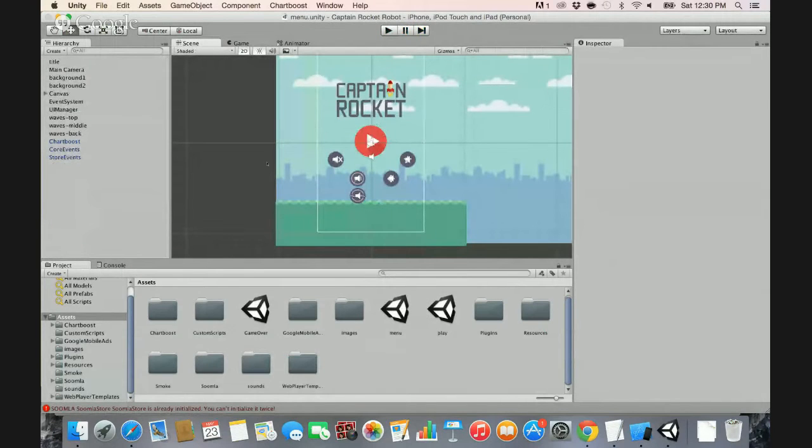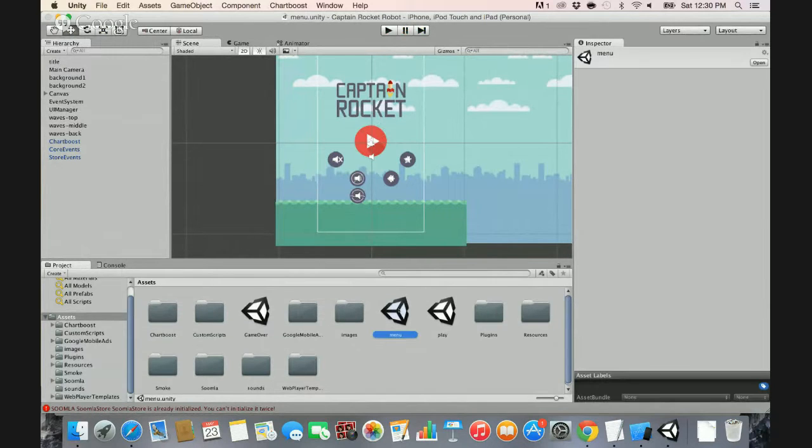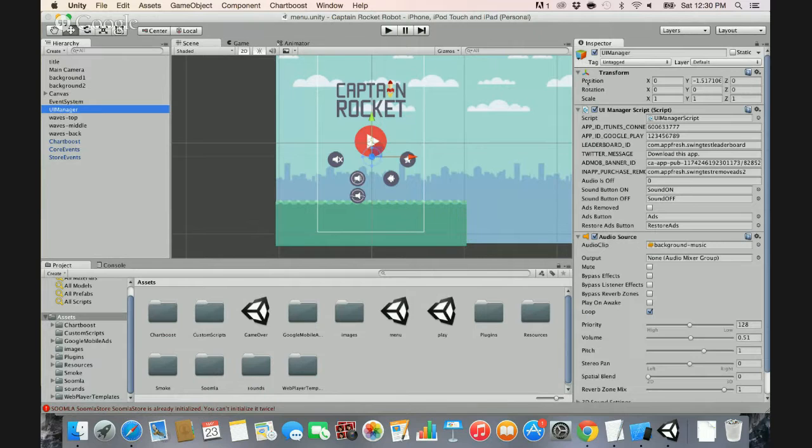All right. Now, what I want you to know is that you need to look at the assets folder right here and open the menu scene. You can know it's the scene because it looks like a Unity item. Once you do that, you'll see there's a UI manager here that contains all the settings within the inspector. All the settings are right here for the app ID for Google, iTunes, the leaderboard, the Twitter message, the AdMob. So all the settings for the game that you need to change, they're all in one spot.